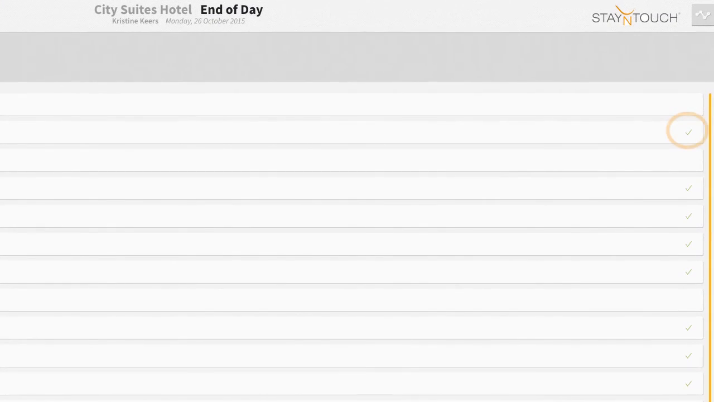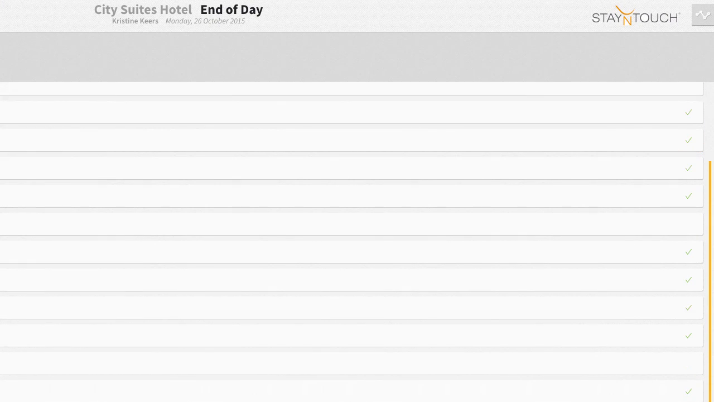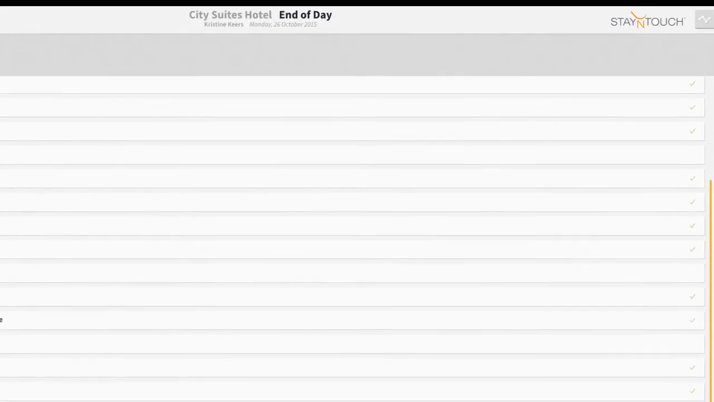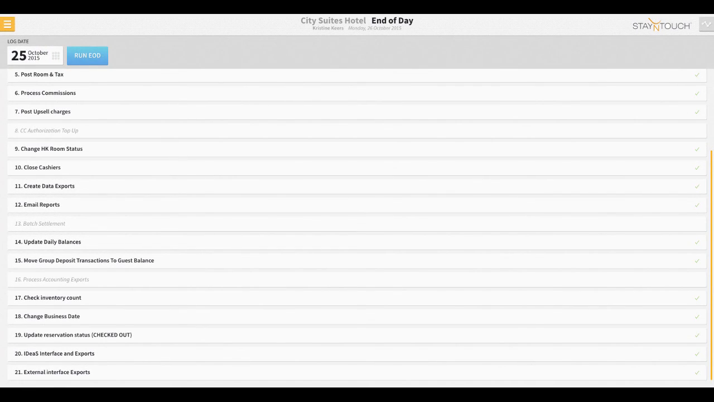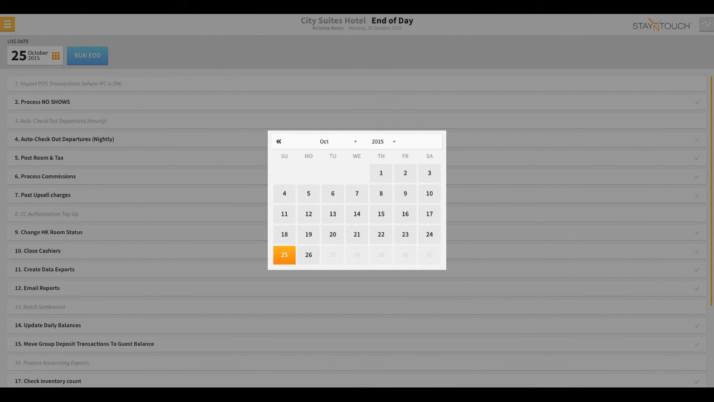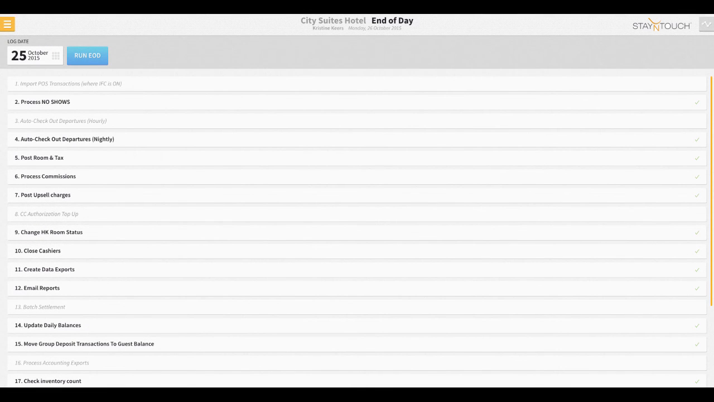Processes that successfully ran will be noted with a small green check mark to the right of the page. If a specific end-of-day process does not apply to your property, the action will be disabled and display in gray. While on this page, you can also review end-of-day logs for dates in the past by selecting a previous date on the calendar. Rover will then retrieve the end-of-day log for that particular day.